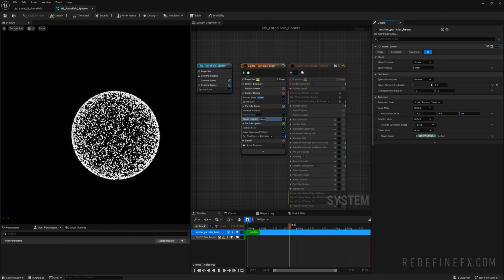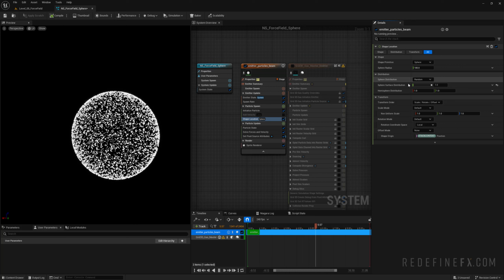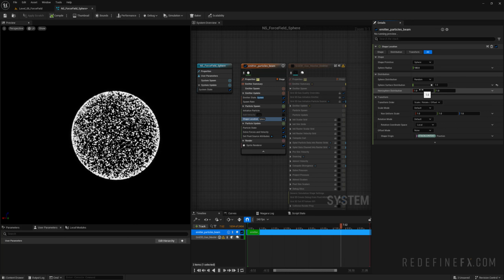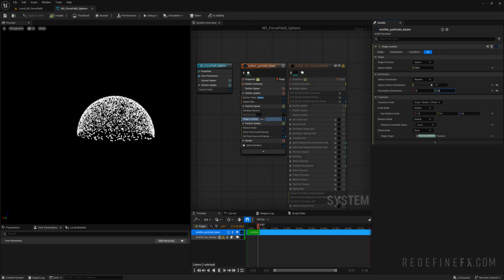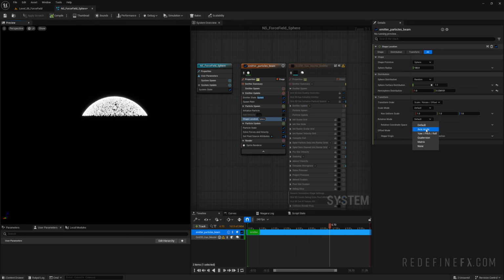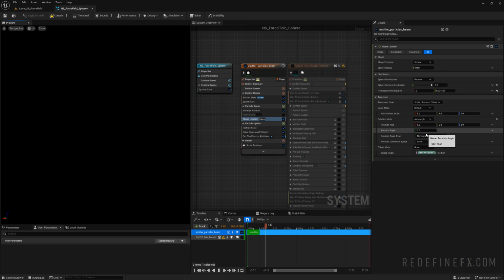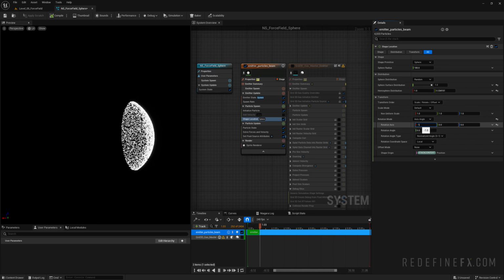So now the particles are just along the edges. And then we have this hemisphere distribution. And you'll see that as I lower the y-axis, I just get basically half of the sphere this way. So we want just a little wedge, just like this. And then we need to rotate it. So the rotation mode here we can set to axis angle. And the rotation axis, I believe, needs to be -1, right?